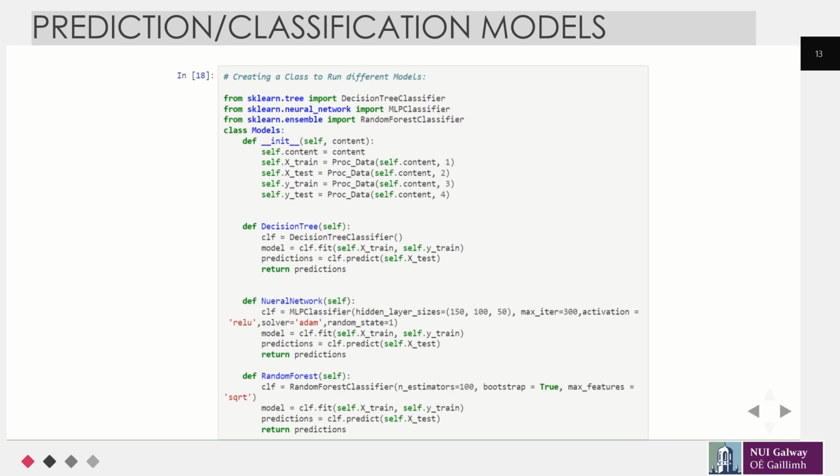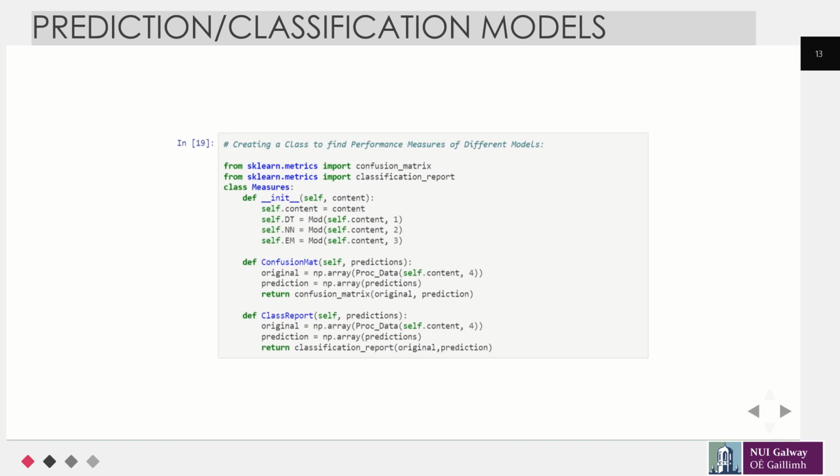Another class was built to handle 3 different models: decision trees, neural networks, and ensemble random forests. This class can be called after processing data to build models. Next, we built a class to handle the confusion matrix and classification reports of our models.